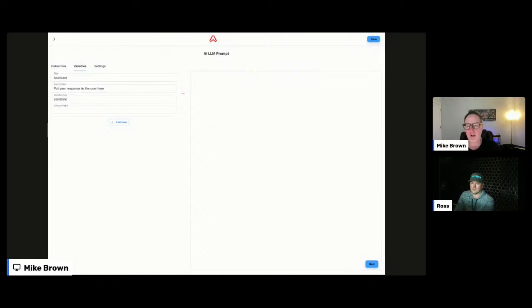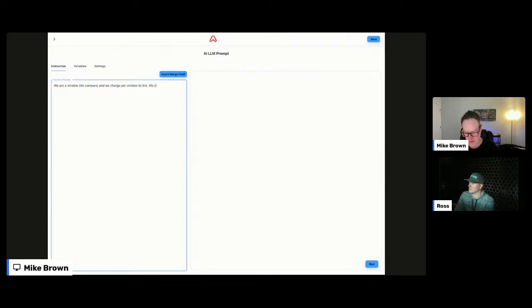So I'm just going to go ahead and put in a simple example here. Let's say you had your AI employee and its job was to generate a quote. You could be a home services business, a window tint company. I'm going to use window tint. I'm going to say we are a window tint company, and we charge per window to tint. We charge $50 per window.